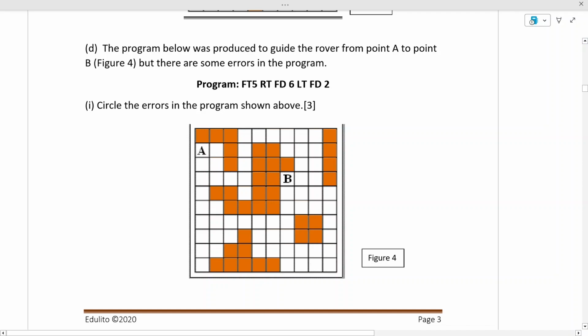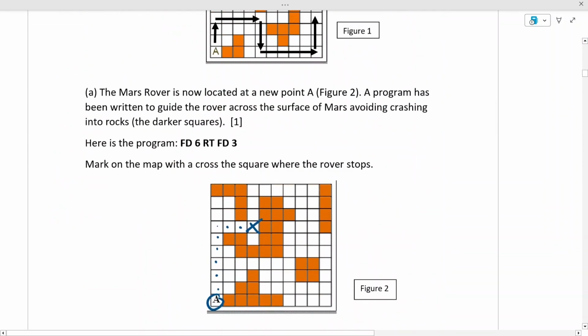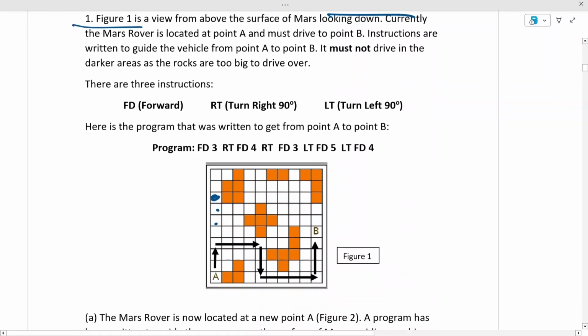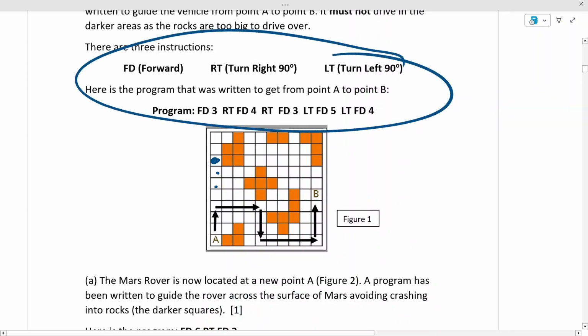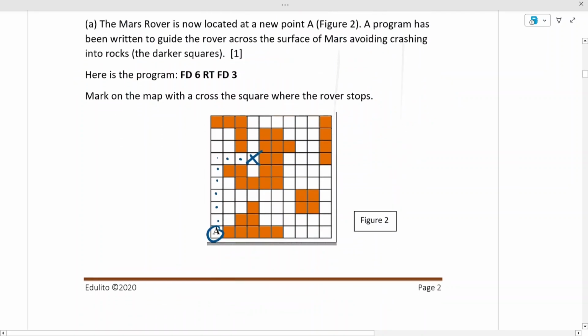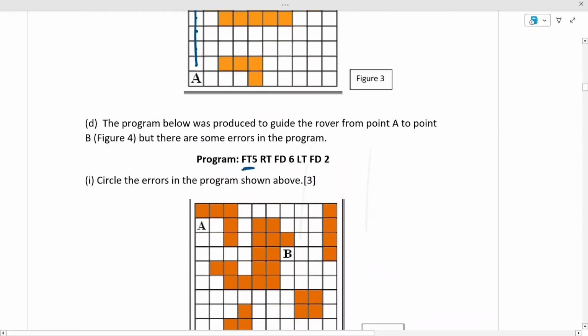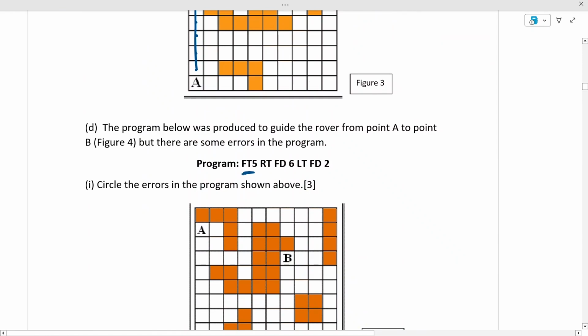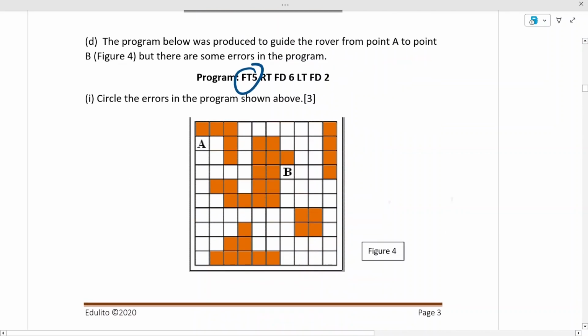Let's start with the first command, FT. What does FT mean? We're not sure. If we can't remember, let's go back to the beginning and look up here. Was there such a command as FT? Actually, no, there isn't. We've got FD, RT, and LT, but there's nothing called FT. So there is our first error. Let's circle that.